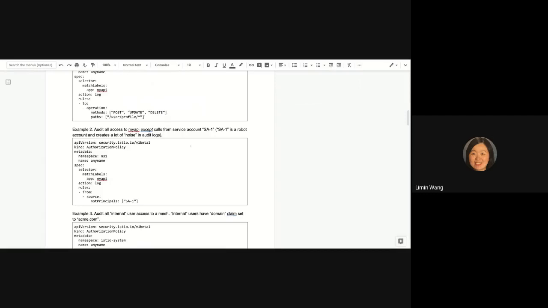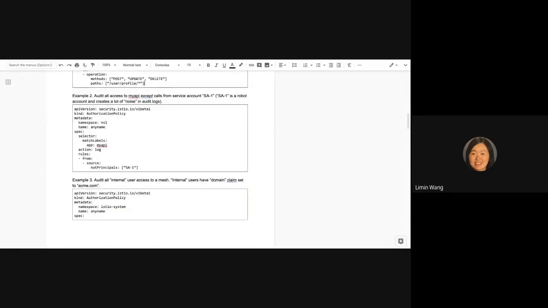Another example is you may want to audit all access to your API except the calls from a certain service account. For example, that service account may be a robot account and it's generating a lot of noise, so you don't want to have it in the audit logs. And another example, you can audit all the internal user access to a mesh. So you can say all the requests from this acme.com domain should be audited.